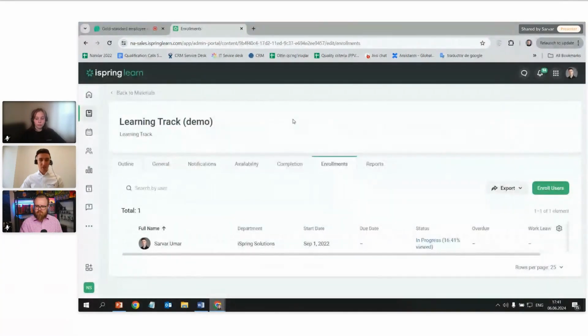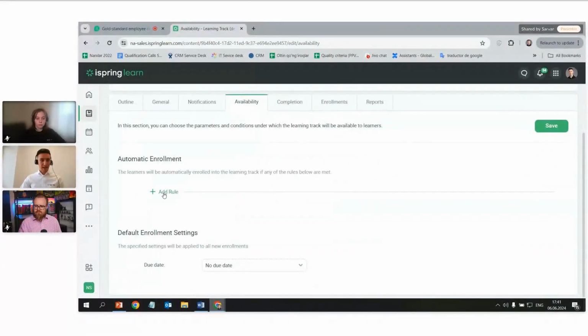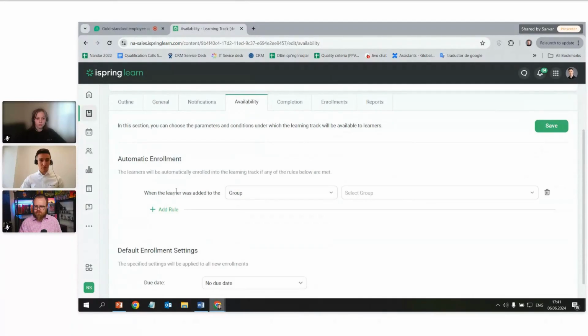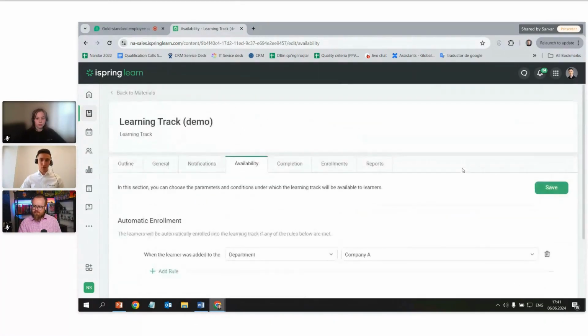Another way of automation is to enable automatic enrollment. You can go to the availability section here and add rules. For example, if I add the rule, when the learner was added to a group or department XYZ, this learner will be automatically enrolled to this learning track. So you don't have to manually assign all these courses, and it helps you to save a lot of time as an admin.